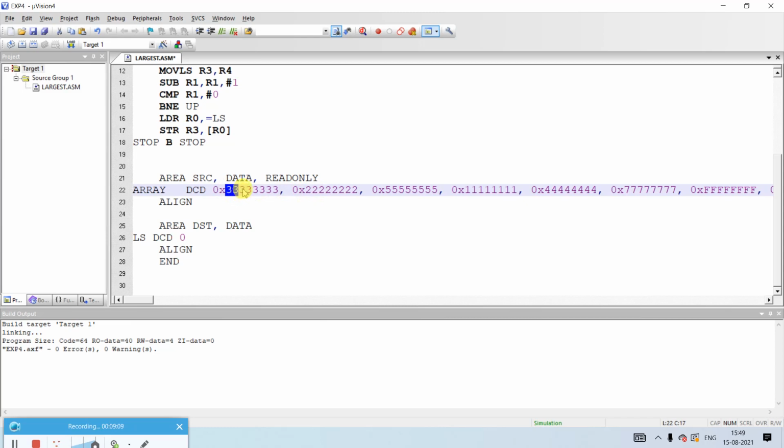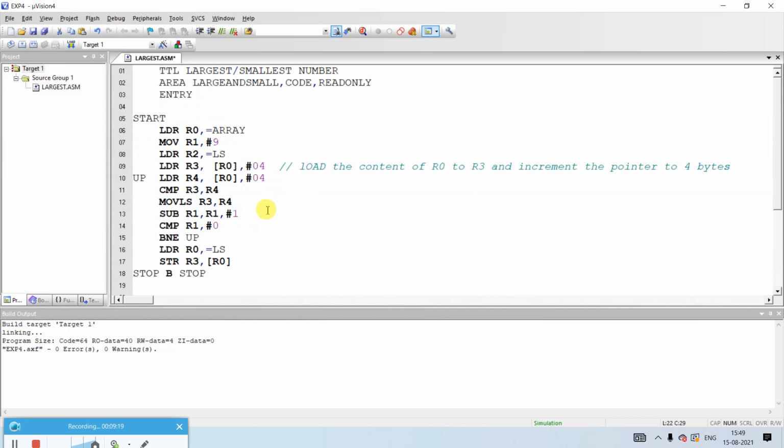Now, to go from this number to the next, what do I need to do? I am here now. This is the first step, this is the second step, this is the third step, and this is the fourth step. That means 4 bytes further. That is why I wrote hash 4 here.